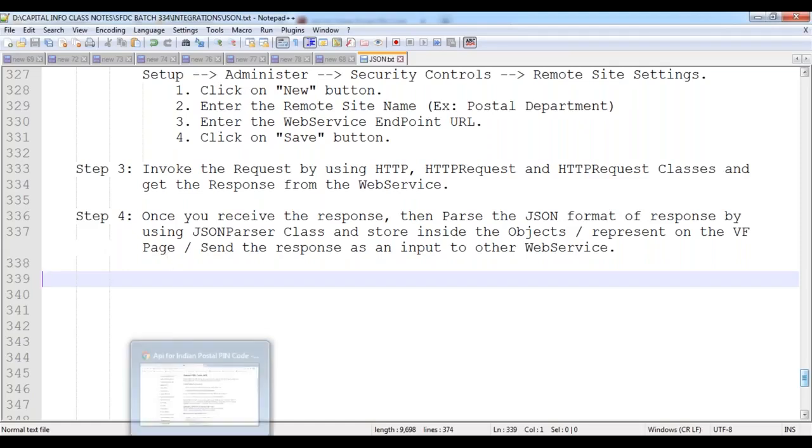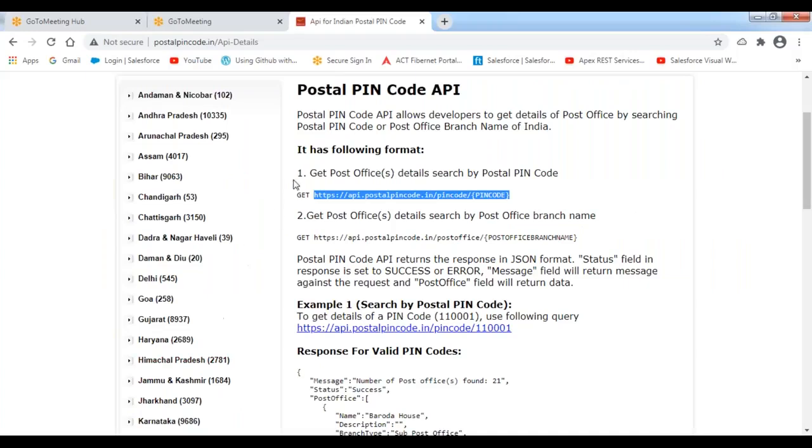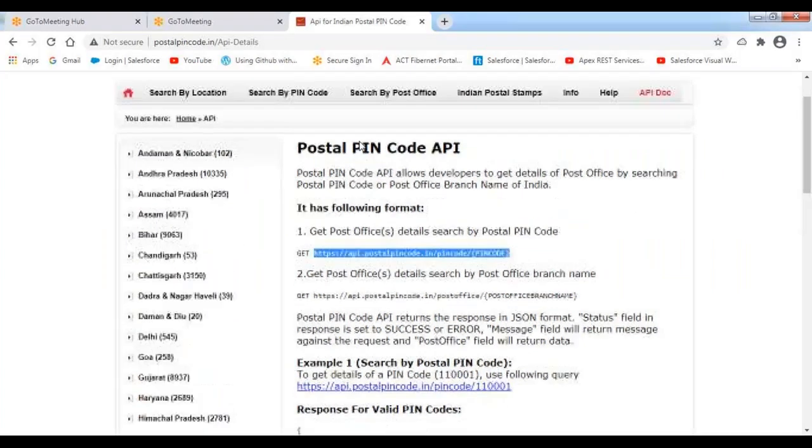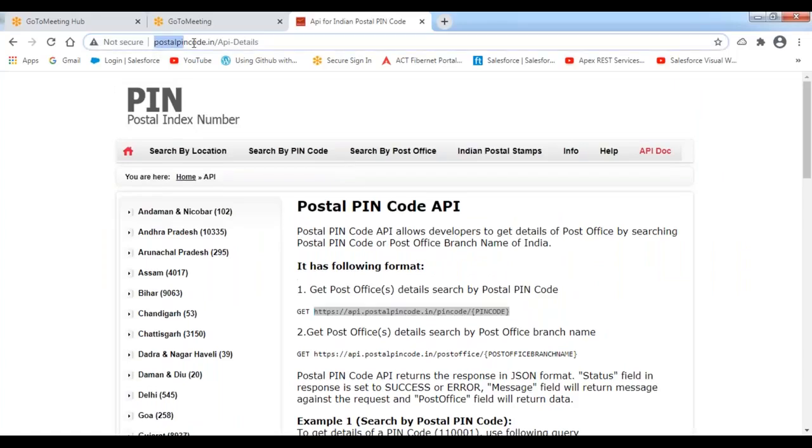Now, let me take a web service. For example, this is the web service: Postal Pin Code. This is one of the Postal Department of India's websites. It's an Indian government postal department website. It's a third-party one. It's not my own; nobody here has built this one. The Indian government postal department people have built this website.